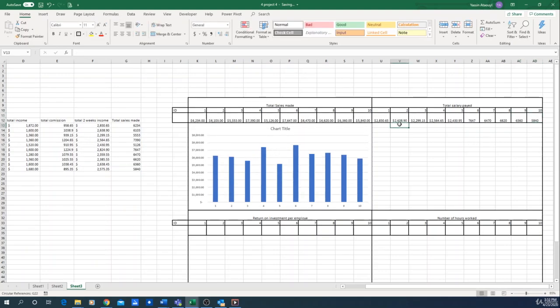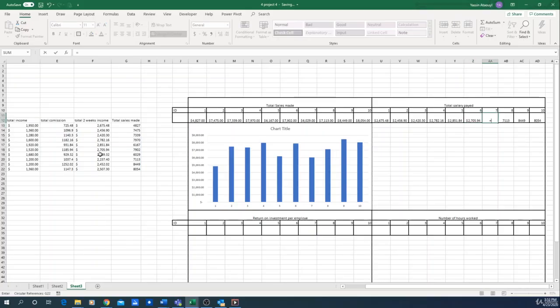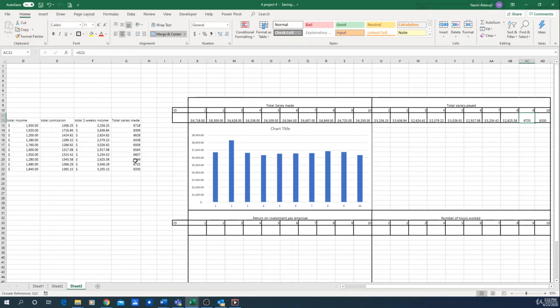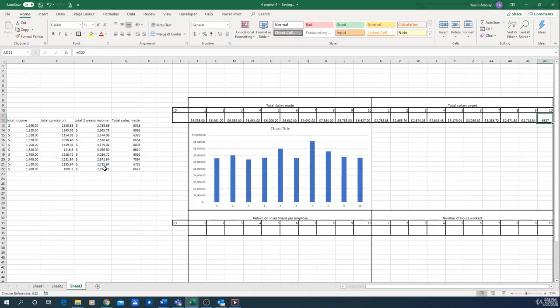Perfect. So we'll do the exact same thing here. We'll select everything and we'll create another graph of all this. Just did a small mistake. All right, perfect. Here we go.